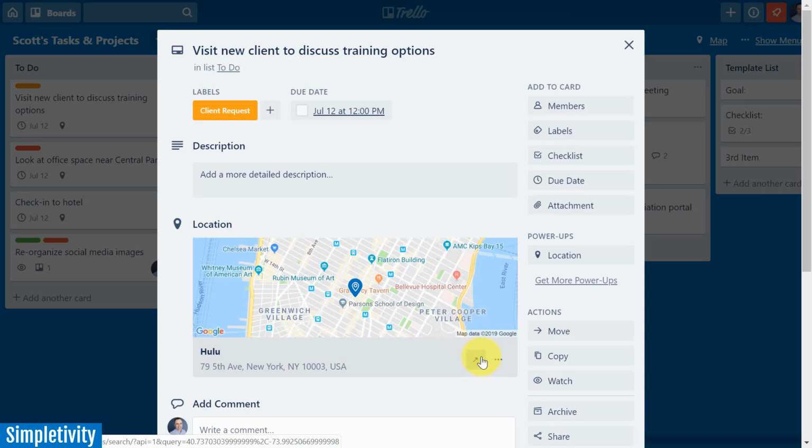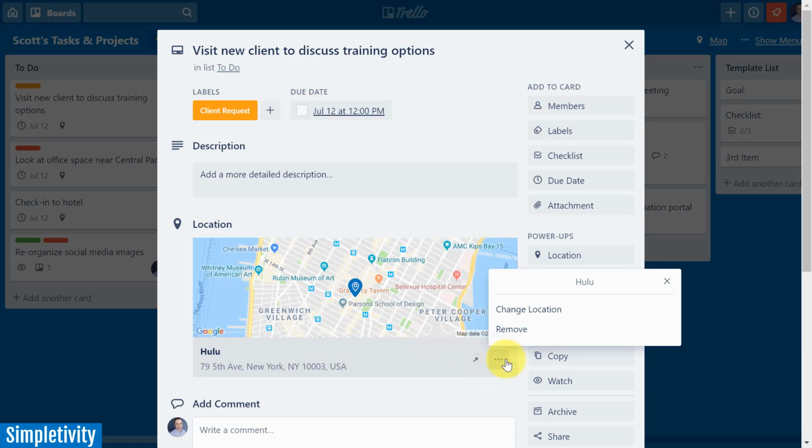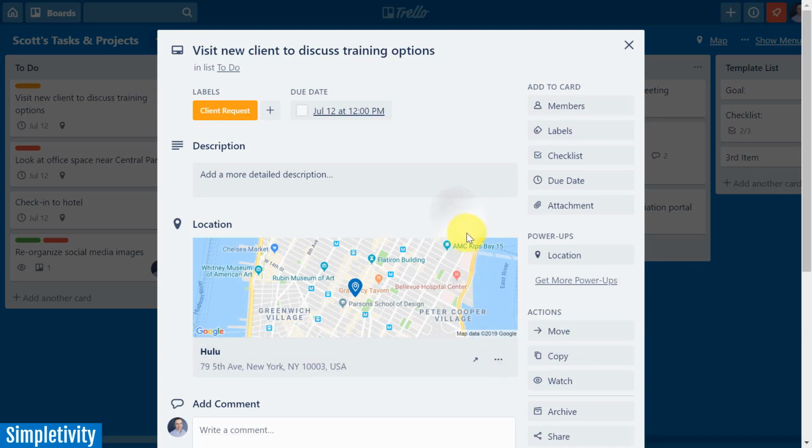This is especially useful when you're going to be using this feature on your Android or iOS device. If you're using an Apple device or an Android device, this is going to open up Google Maps, and you can have directions immediately to get to that location. And if I choose to change the location, I can choose this last option to do so, or just remove it here as well. But in this example, I want to leave it. This is exactly the new client I want to go meet with, so I'm going to leave it here within this card.